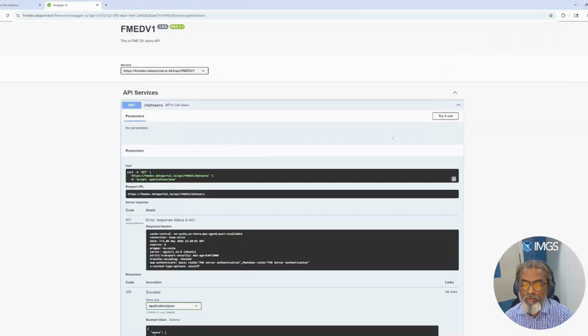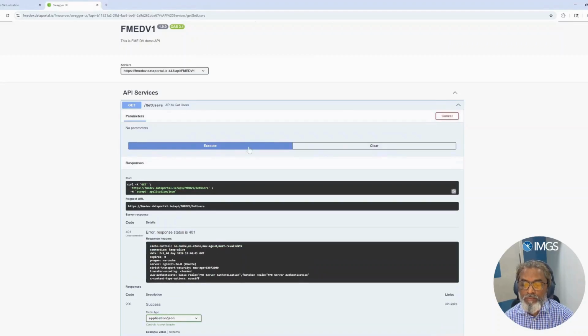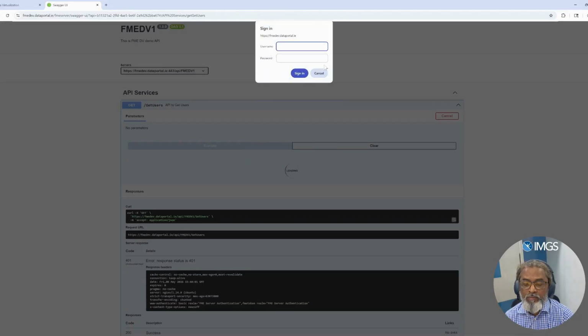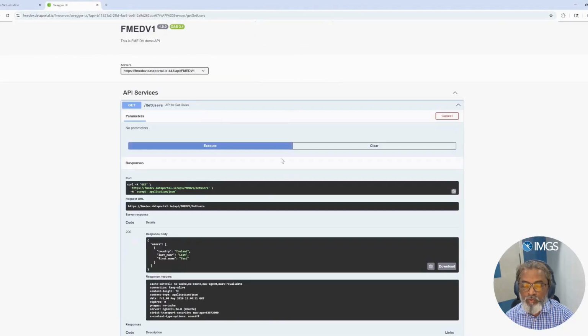If I click on get user and try it out, execute, it will prompt me for the user. I'll give the user and the password that is assigned with the FME DV role that has access to this endpoint API. Now you can see that it has returned the data in JSON format, Ireland, last name, first name, and that's how we have configured the response schema.